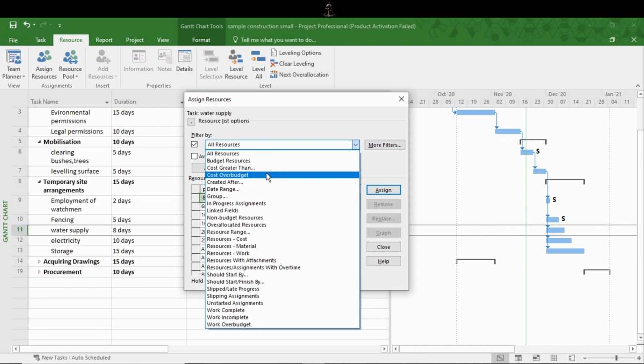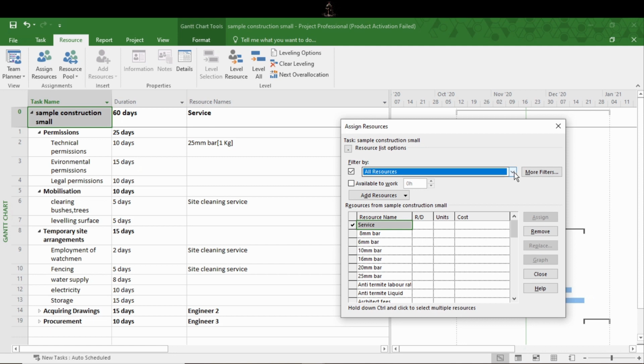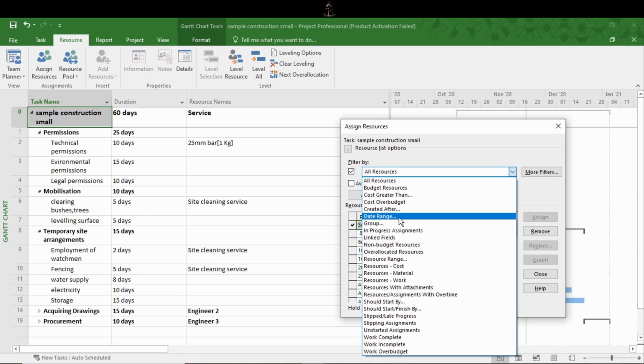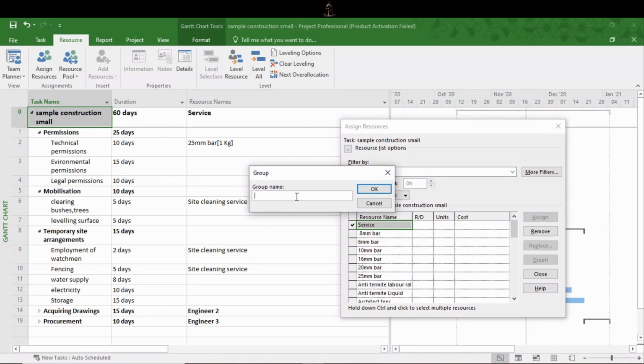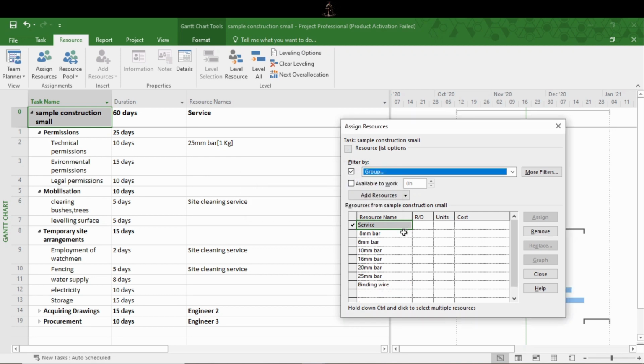If you want to sort particular group of resources, for example you want to see only reinforcement, what you can do is select the group, then select reinforcement, and here you can see the resources which come under the reinforcement group. So likewise you can use and assign them.